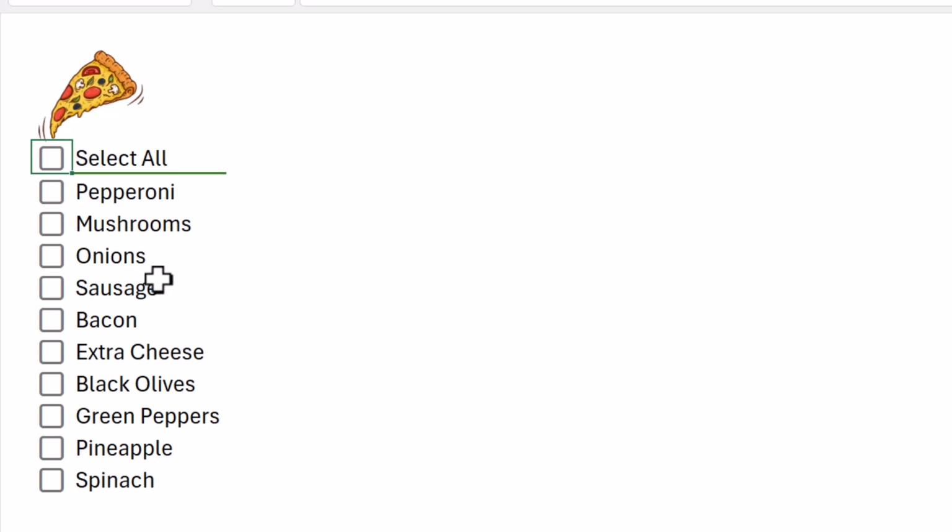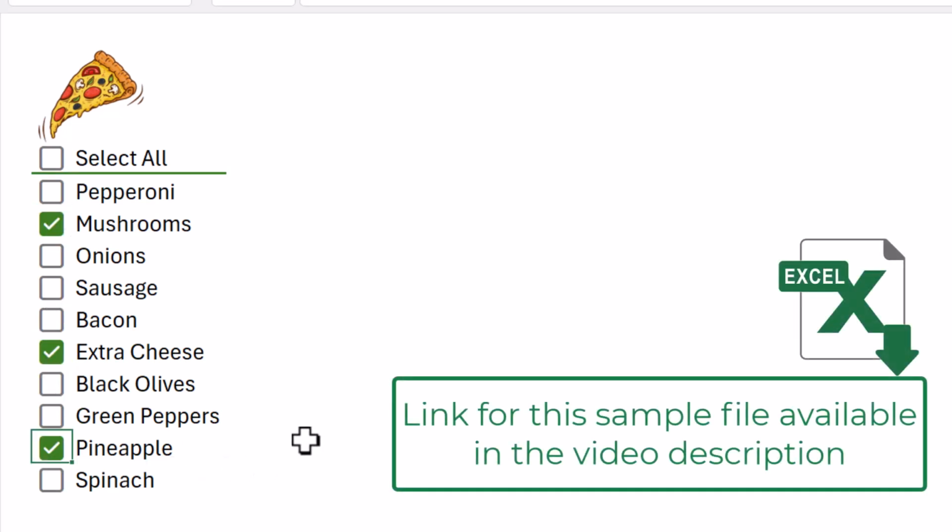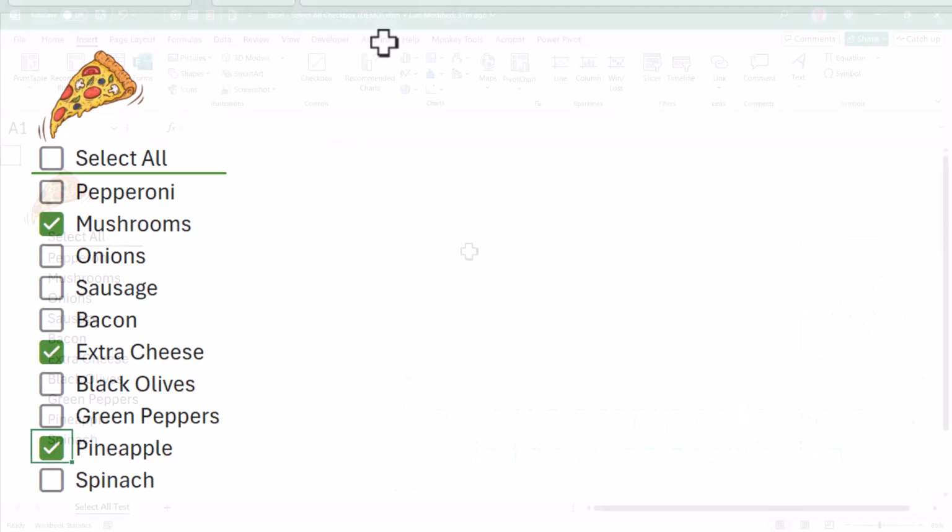But we also want the flexibility to say, I want most of the toppings, so I'll go ahead and select the whole list, but then I'll just exempt the few that I don't want. Or clear the whole list and just pick the few that I do. To do this will require just a little bit of VBA coding, but I've already written all the code for you. I just need to show you where to copy paste it. So let's build this select all option.